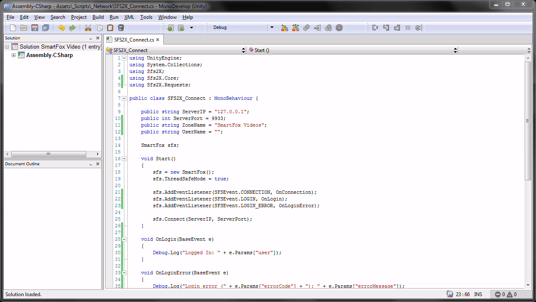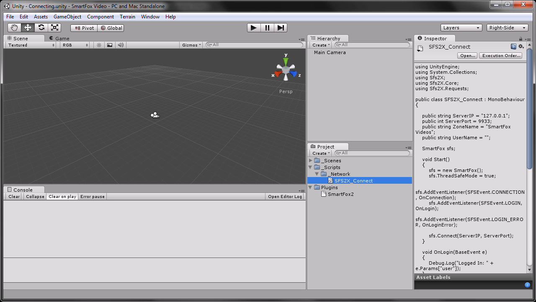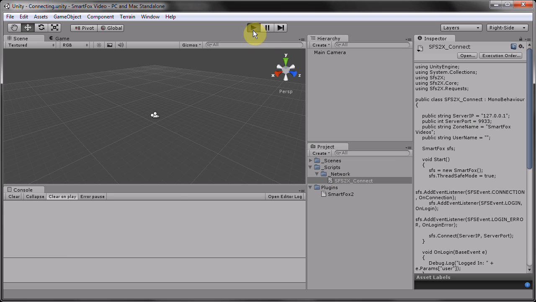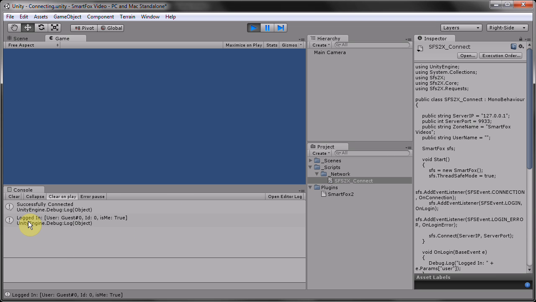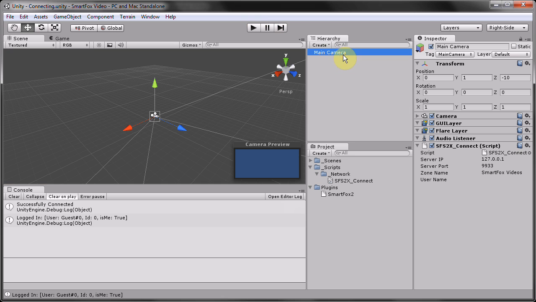Switch back over into Unity and go ahead and hit play. Now successfully connected, logged in with the username of guest number 0, ID of 0, is me, true. Come up here to stop, hit our main camera.